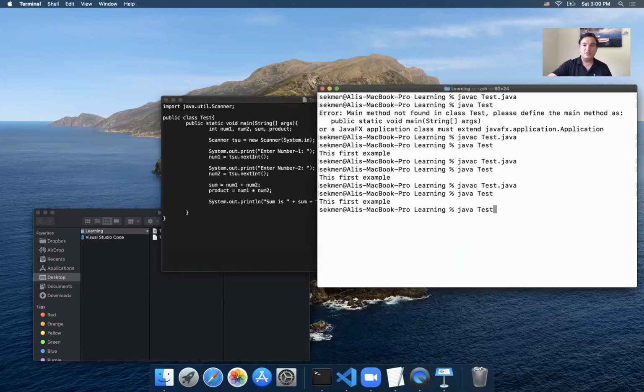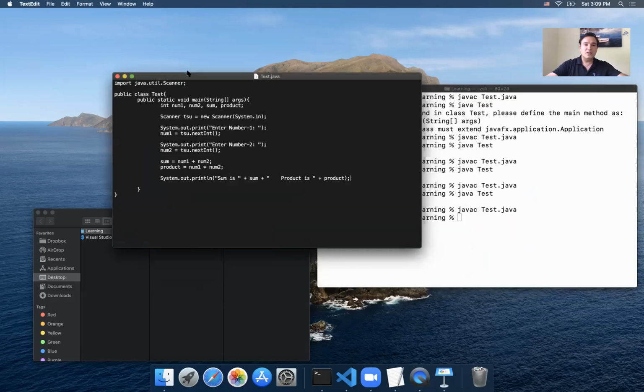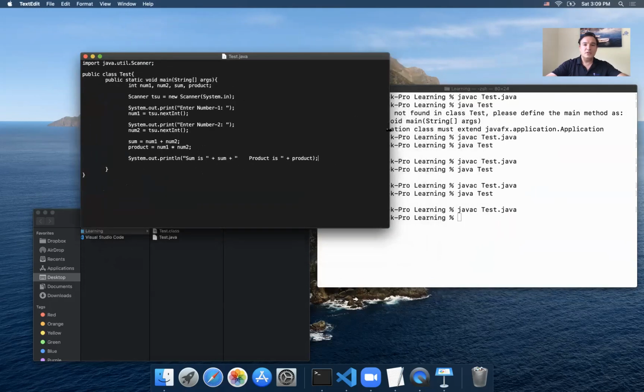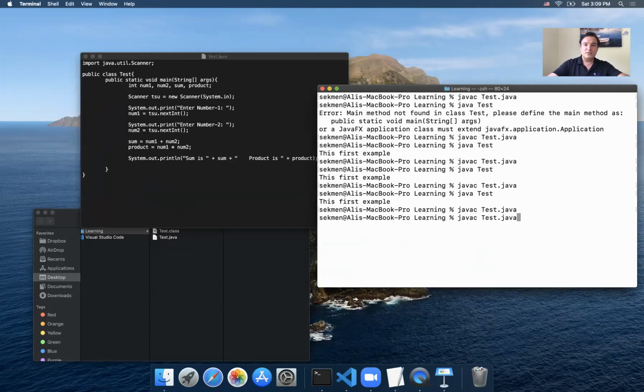Let's go ahead and compile if we have any errors. It just compiled. We are lucky we don't have any errors. Now I'm going to go ahead and run it. Enter a number, let's say 20. Enter another number, let's say 12. It says sum is 32, product is 240. You see, sum is 32, and then I have this space, big space here, product is 240.